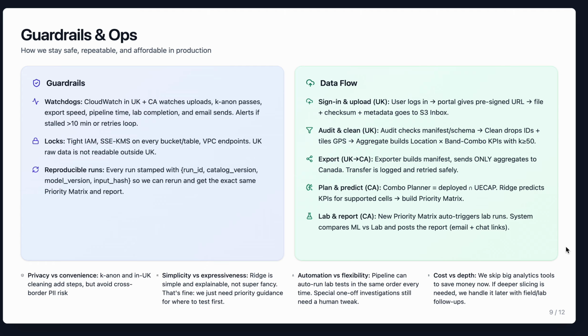And some of the trade-offs. We trade off privacy versus convenience. K-anonymity can increase some workload but avoids cross-border PII risk. Simplicity versus expressiveness. Ridge is simple and explainable, not super fancy. That's fine because we just need priority guidance on where to test first. Automation versus flexibility. The pipeline can auto run lab tests in the same order every time, so a special one-off investigation might need it if it requires a human tweak.